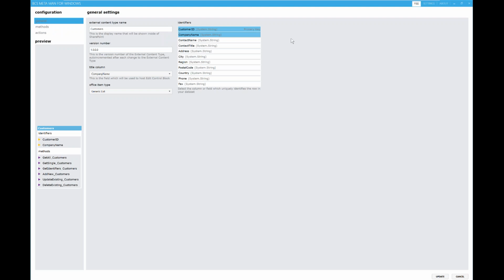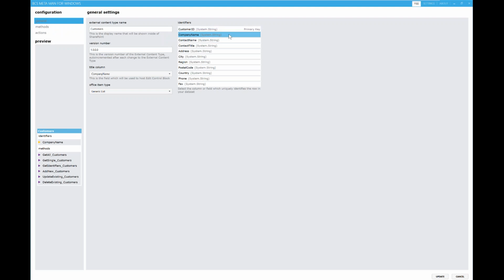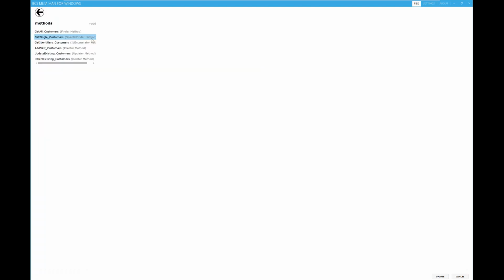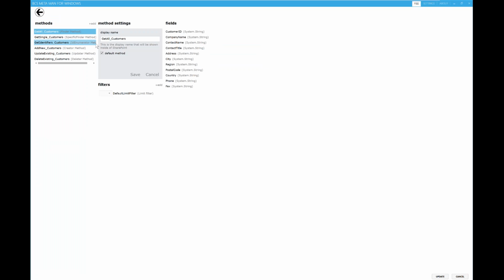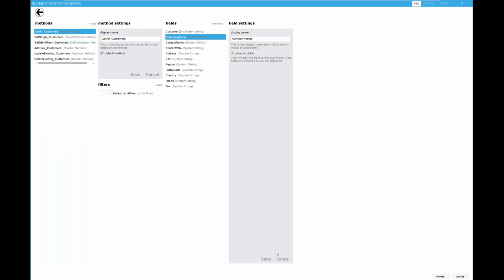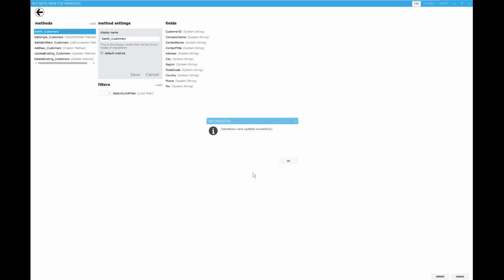The show in picker that I mentioned. Sorry, wrong page. So if I go to the methods, click on the finder method again, I can go to the company name and choose show in picker. So that allows me to see the company name inside that picker control. So let's just hit update on that.